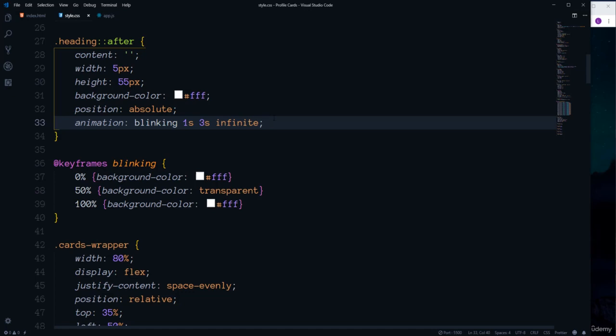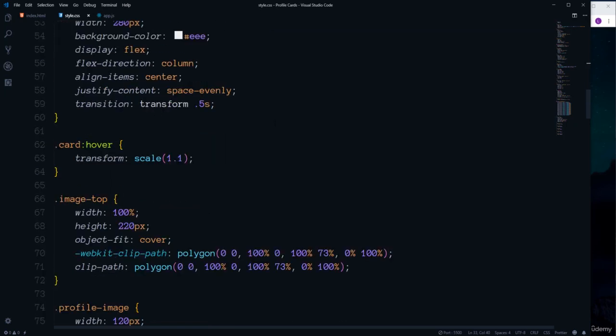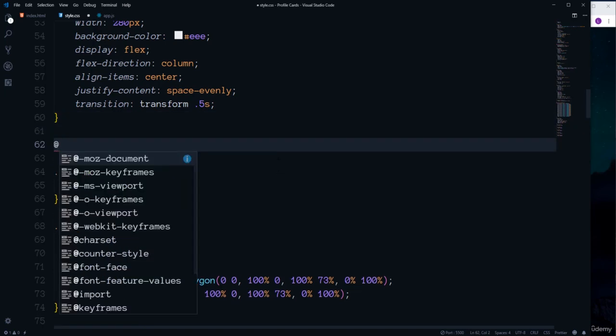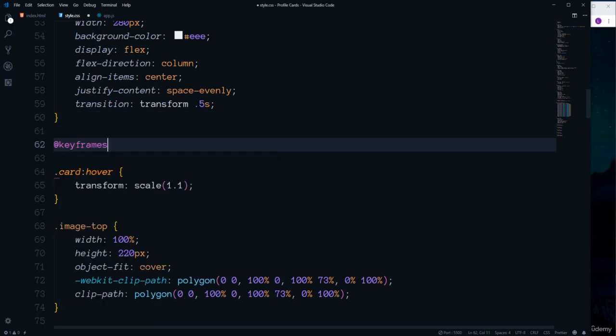Alright, that's it about cursor animation. And before we finish this lecture, I want to create one more animation. I mean, when the page is loaded and typing text animation is finished, I want those cards to be displayed in sequence with a little delay. So let's create new keyframes and call it card anim.